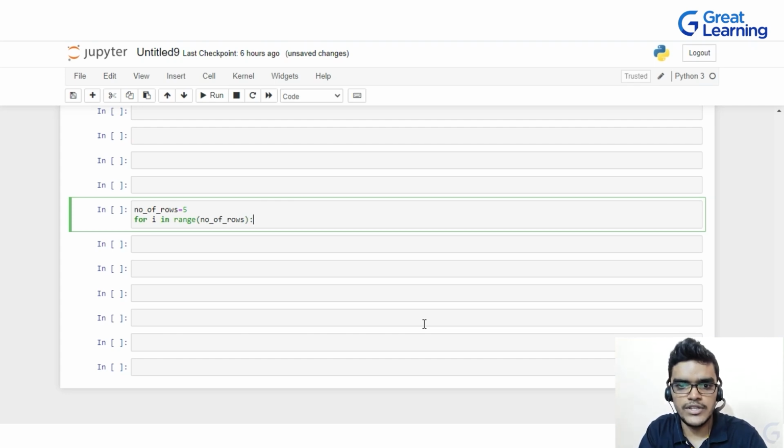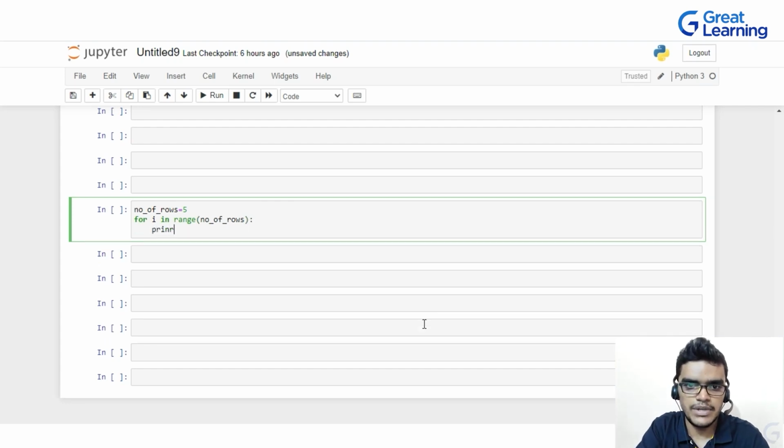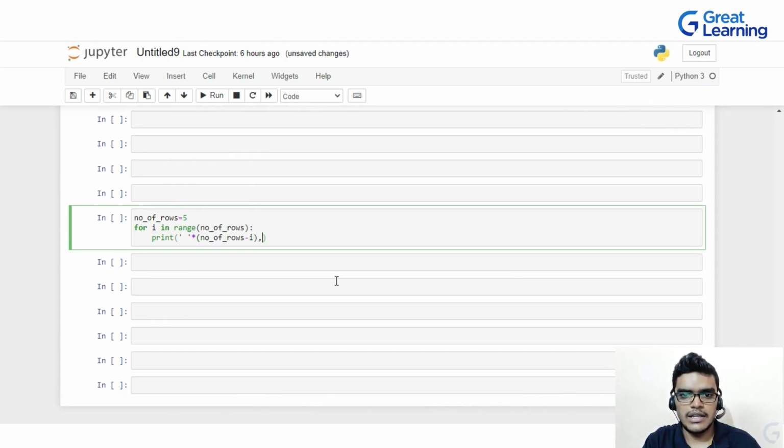And now what I will do for giving space, I will write here print, and then I will write here into, and then after that I will write number of rows minus of I, and then I will write end to give the space in the same line so that I don't have to jump onto another line.